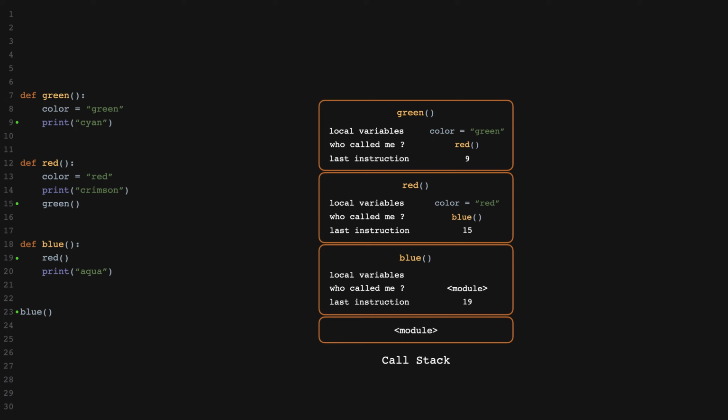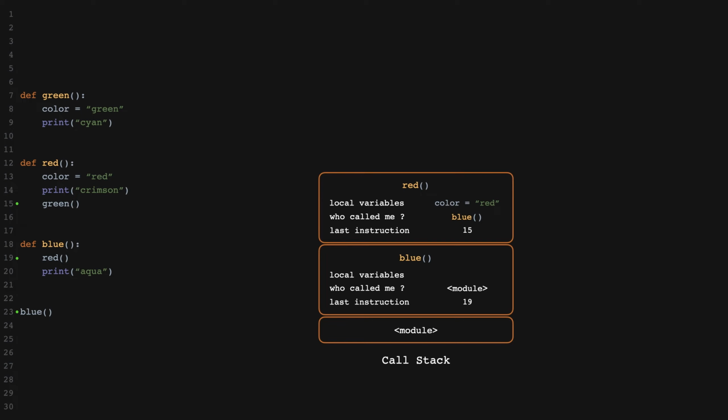So now we're back in the green function, but we can see that there's nothing left to do here. 9 was the last line inside green. So the frame will just be removed from the stack and we continue the execution inside red. Notice the last in, first out pattern that the call stack is enforcing. The last function that was invoked will be the one at the top, actively executing its code. And after it finishes, it will be the first one to be removed.